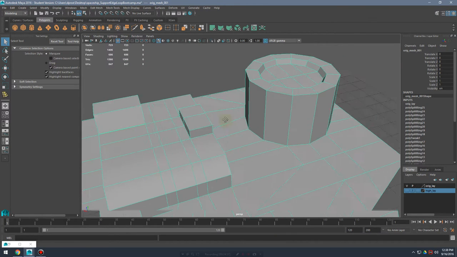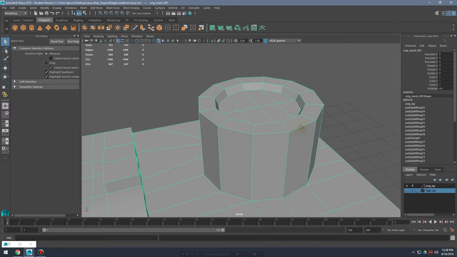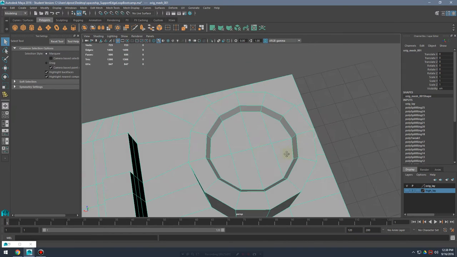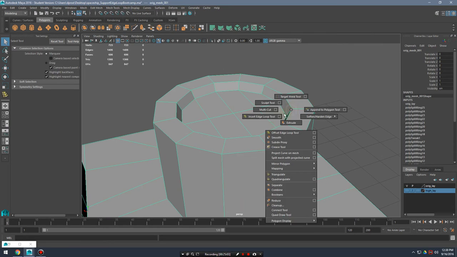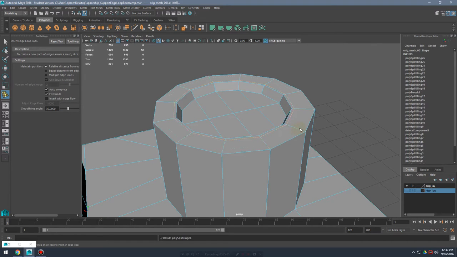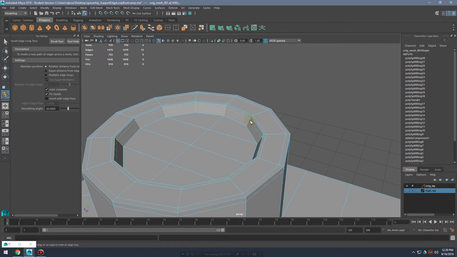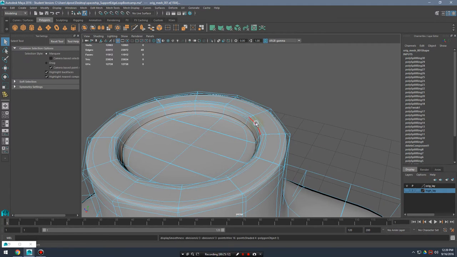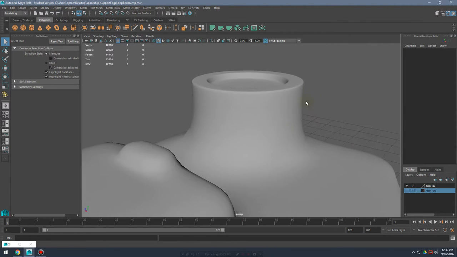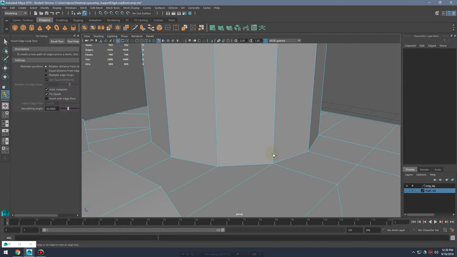So here we have a cylindrical object, and there's two techniques that we need to learn to really wrangle the support edge loops of the silo. So I'm going to go ahead and put in our basic edge loops right here. Put one right there and one right there. And that's looking pretty good.